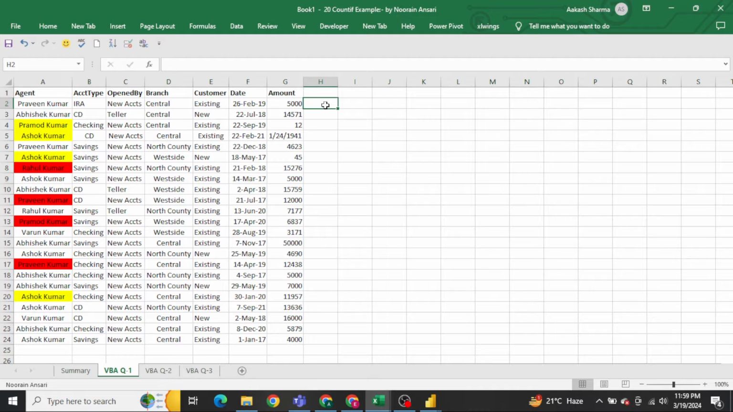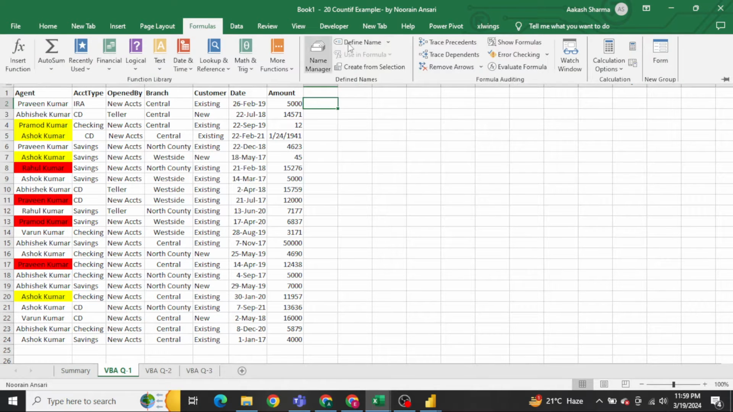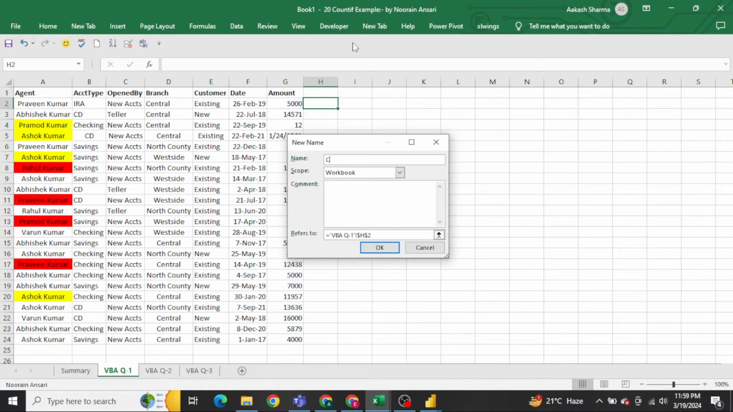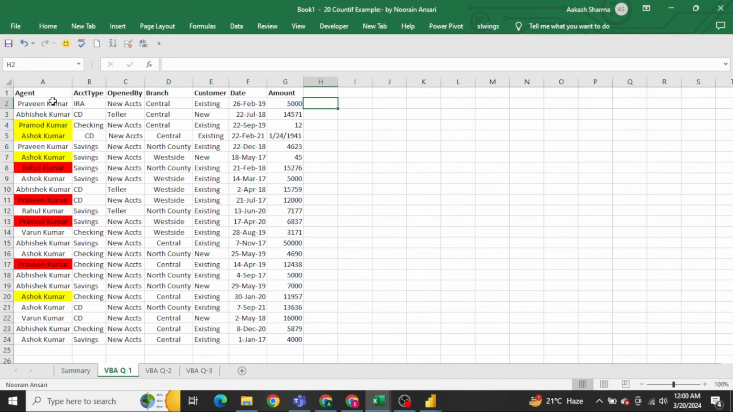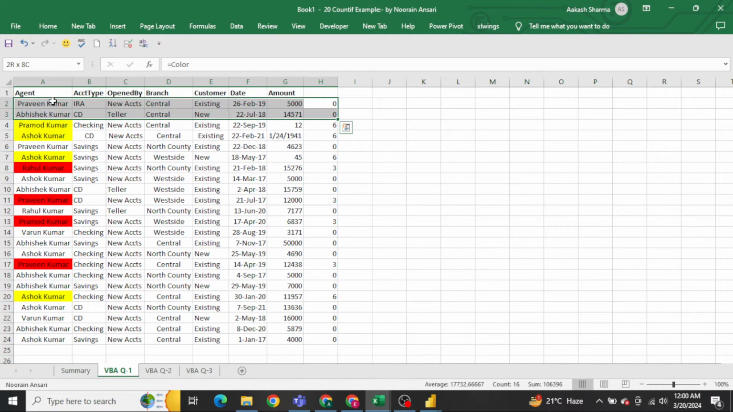I'm keeping my cursor here, going to the formula and creating a function by the name of color. In this function, GET.CELL is the function and 38 is the code to identify the color. Select the cell, R1C2, and click OK. If you use the function that you created, you will see values against each color, but the cells which are not colored have a 0 only.